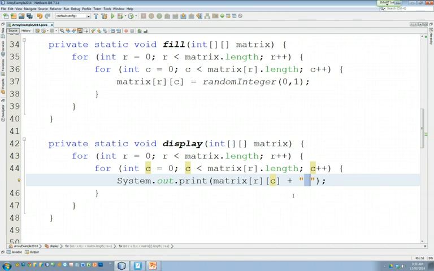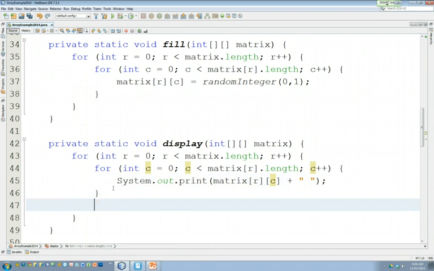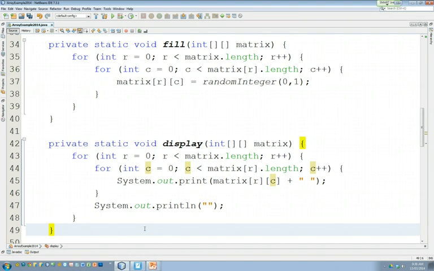But I need one other thing. When I get to the end of a row, which would be right here, I'll just output a new line character. Or in other words, I'll just do a blank print line right there. Okay, so I went fairly quickly there, so I'm going to go through that code again in a second. But it's not a lot of code there. And I want to show you if it works. I'm going to run this just to see what happens.